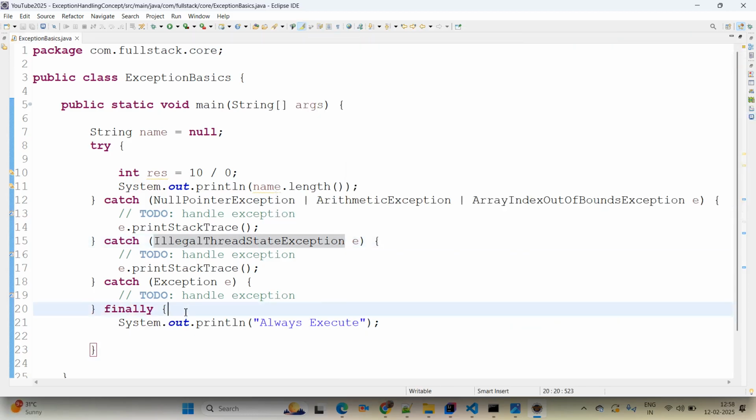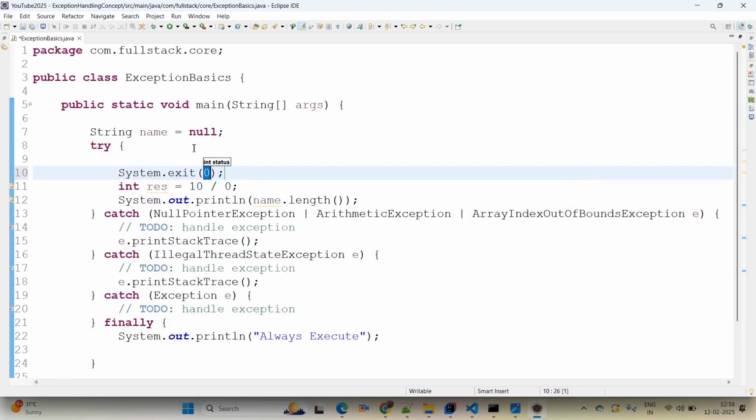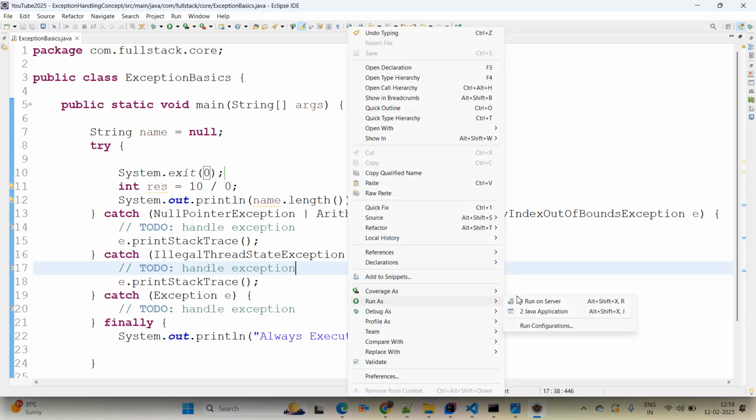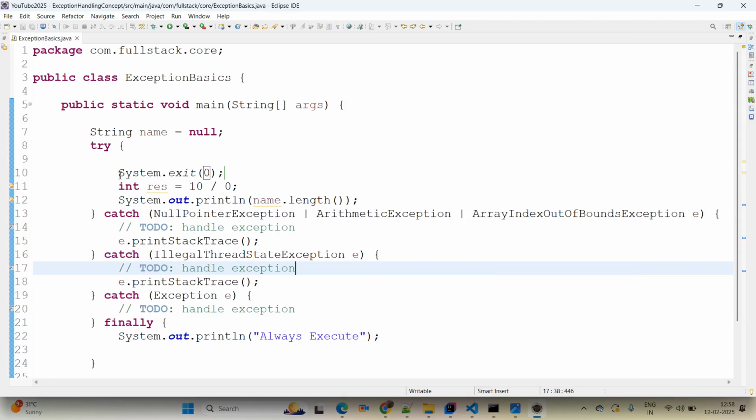Perfect. But there is one odd scenario. If you put System.exit(0) in the try block, then your finally block does not execute. See, now I put System.exit in the try block, and the finally block does not execute. See on screen, perfect, there is no output. It means at line number 10 itself our code goes out of the JVM, that's why there is no output. Then the interview scenario comes: in which scenario does the finally block not execute? You can simply say if you put System.exit(0) in the try block, then the finally block does not execute.